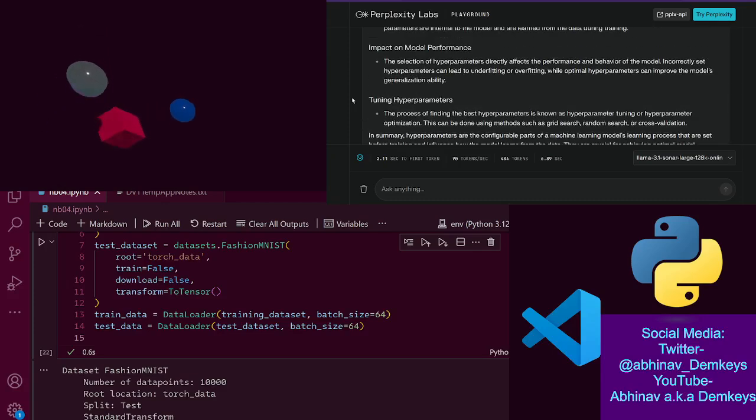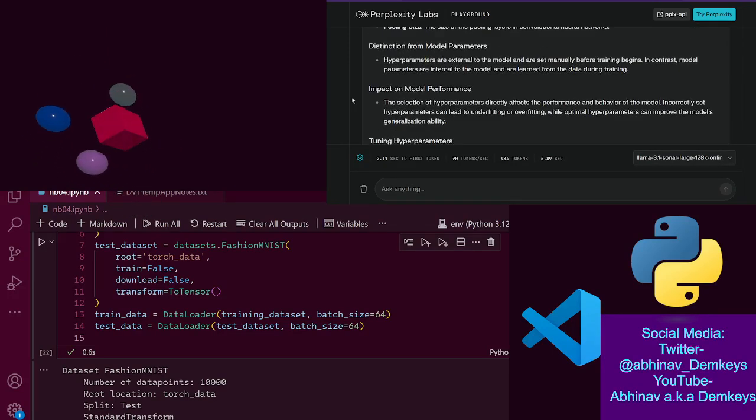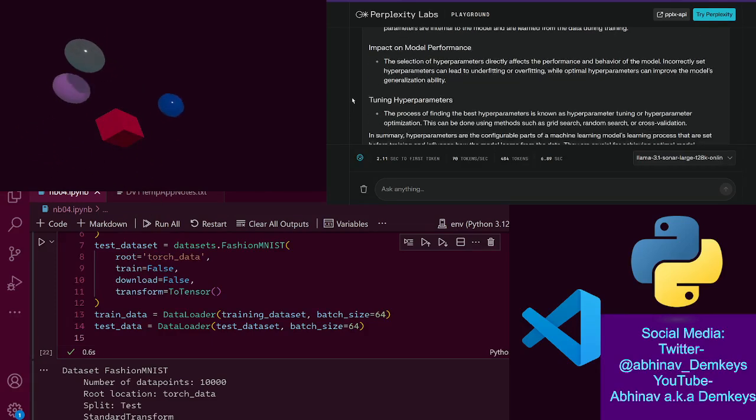But yeah, okay. Distinction from model parameters: hyperparameters are external to the model and are set manually before training begins. In contrast, model parameters are internal to the model and are learned from the data during training. Okay. Impact on model performance: the selection of hyperparameters directly affects the performance and behavior of the model. True. Yeah. Yep.